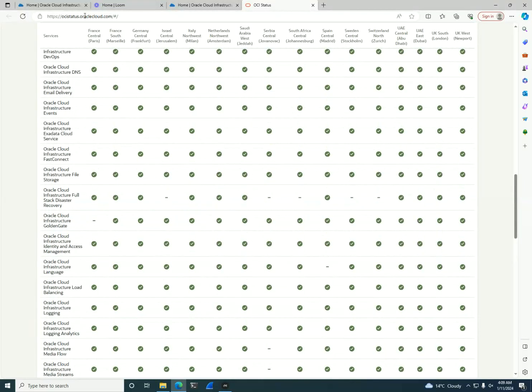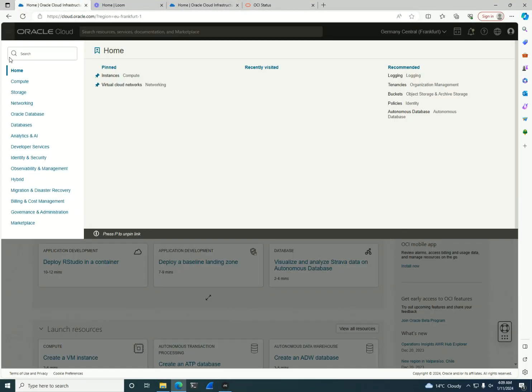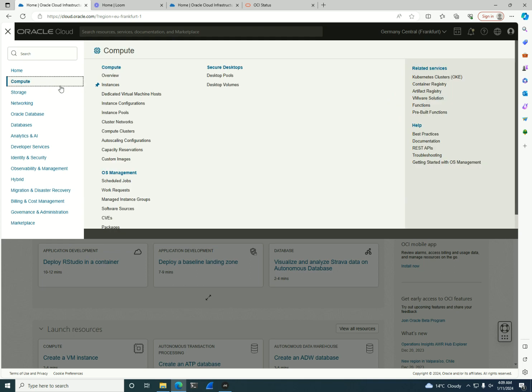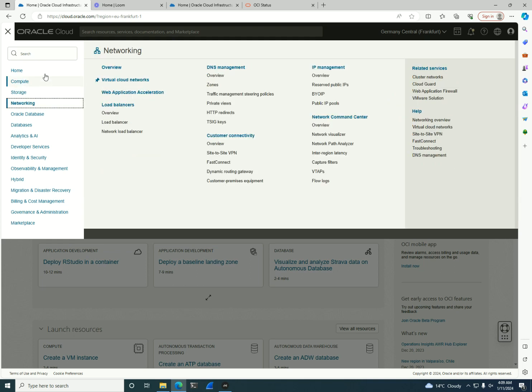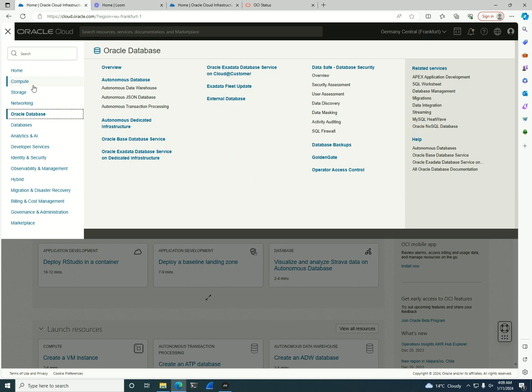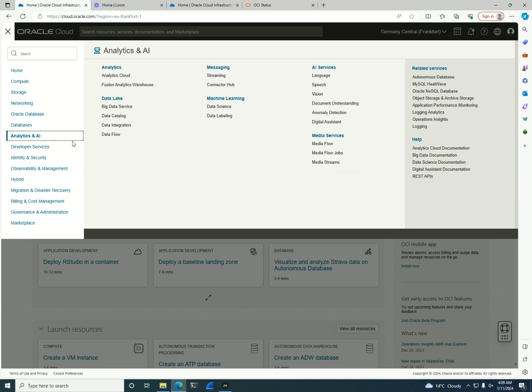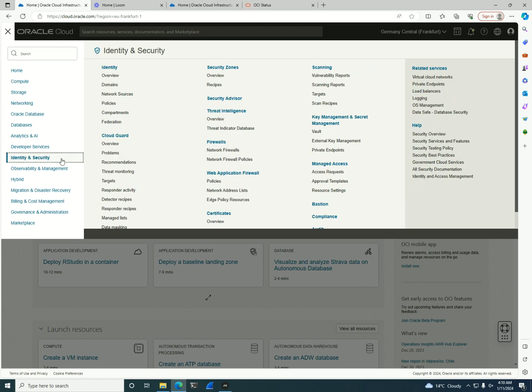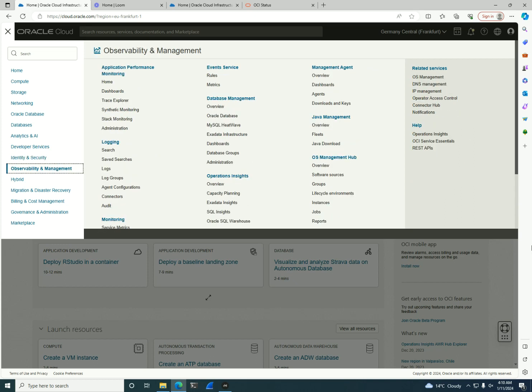Now, on the left, near Oracle Cloud, we call this the hamburger menu. When you click on the hamburger menu, you're going to see all the primary services as different menus. The first ones are the core services: compute, storage, networking, and Oracle database. After that, we can drill down to more advanced services like analytics and AI, developer services, identity and security, observability and management, and so on.